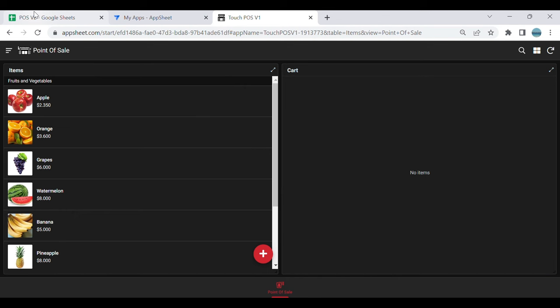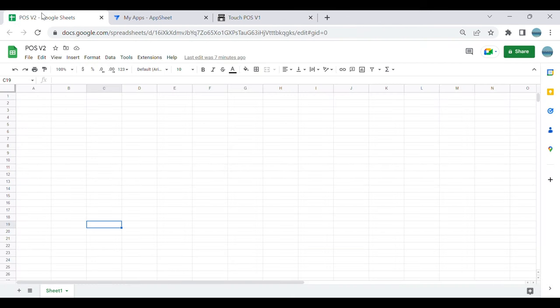So first, let's create our database. In our database, the first thing that we need to create is what are those items that we are selling. So I will just name this tab items. On the items, we're gonna have a column which is the item ID. Then we're gonna have also, let's say, a category. Then we're gonna have an item name, and we're gonna have the price, unit price, and of course we're gonna have the photo of the product.